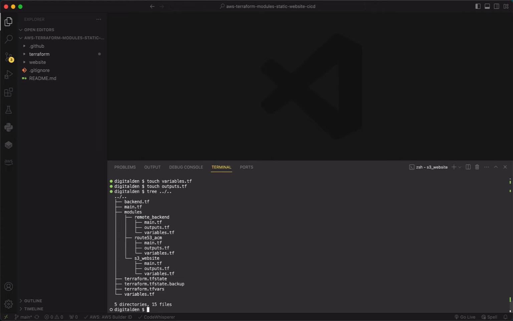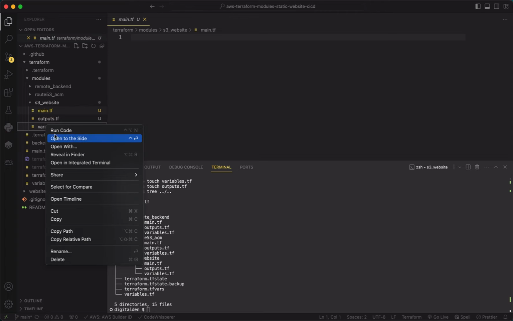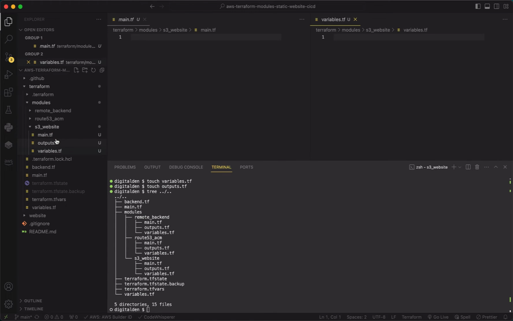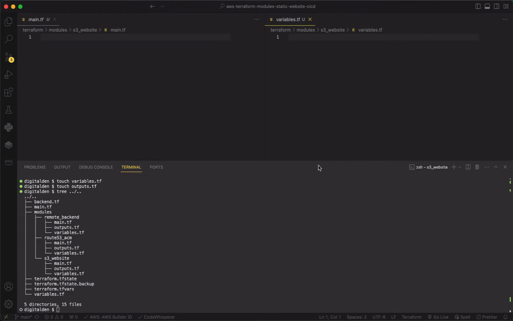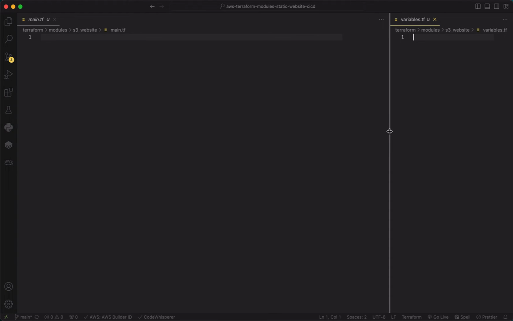Proceed by defining the necessary resources for the module. In the S3-website directory, open the main.tf file. Then, with a right-click, open the variables file, and select Open to the Side. Close the Explorer panel. Close the terminal. And then adjust the dividing line between main.tf and variables.tf to optimize the workspace for your needs.